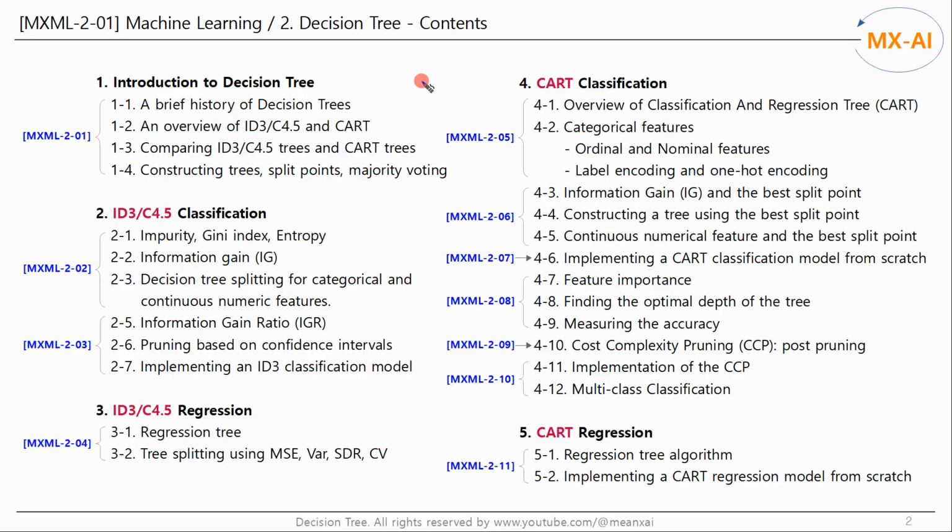Let's take a look at the full table of contents of the decision trees. In Chapter 1, we will look at an overview of decision trees. Let's briefly look at the types and history of decision trees, and then look at an overview of the ID3 and CART algorithms. We'll then compare the differences between trees generated by ID3 and CART algorithms.